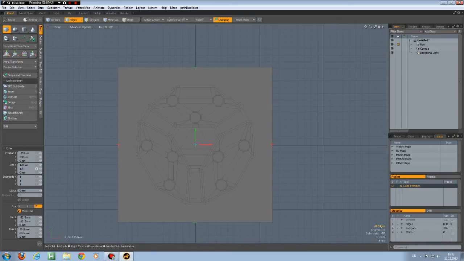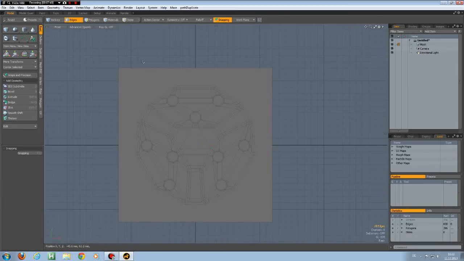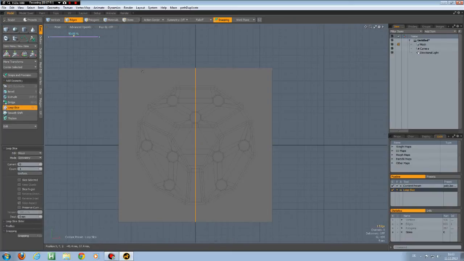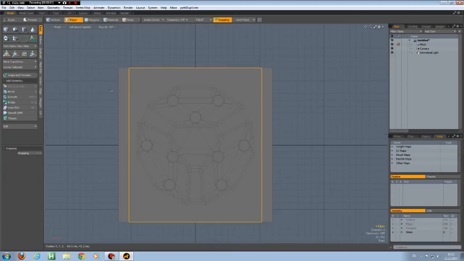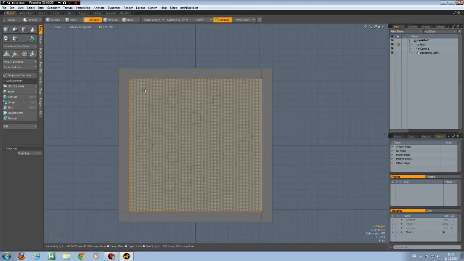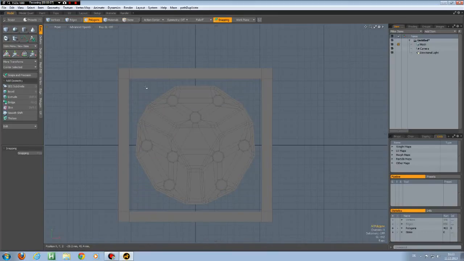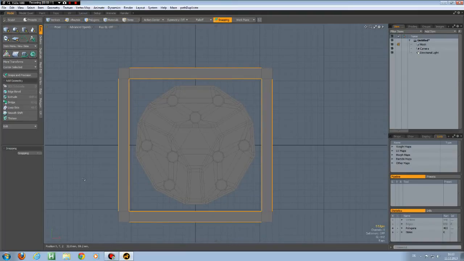120 by 120 and all 0 here. Good. Then Alt C with the count of 2 and symmetry. And I don't want to have really sharp edges, so I put this about in the half here. Do the same here. Then delete the middle polygon and select these here.